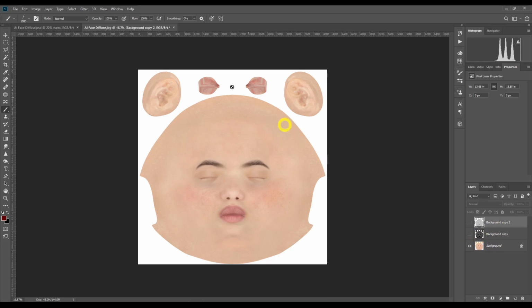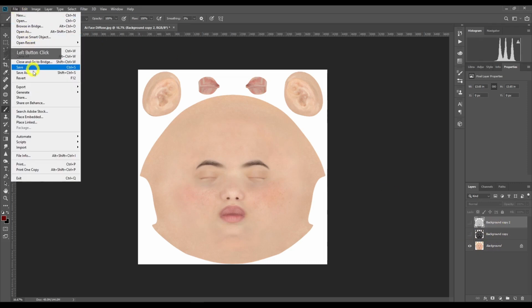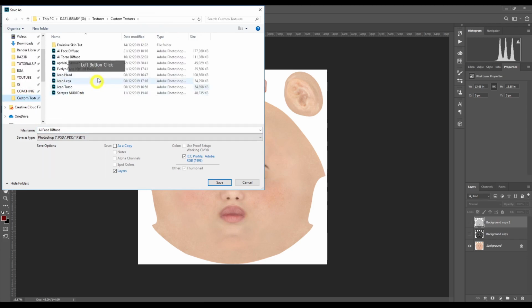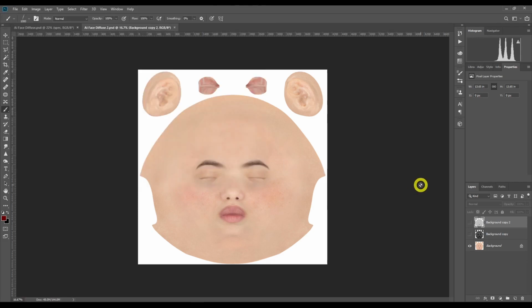Then what you want to do now is save it as a PSD. File, Save As, and then give it a name. You don't want to save it in the same folder. Create a texture folder, which I've already done here, like we did in the Mr. Skin tutorial, called custom textures. I'm going to call it AI diffuse 2 because I've already got one AI diffuse. I'll hit save. That's saved, so any changes I make now won't be made to those maps. The original maps are all good to go.